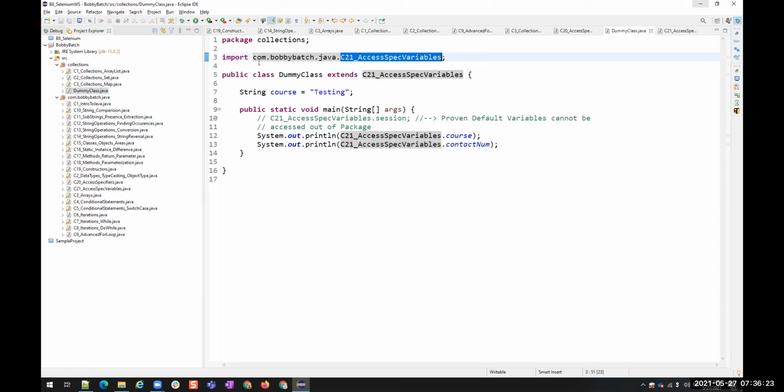From this package, we are importing this particular class, so that this C21 class will become available for the dummy class. That is the way Java deals with it.